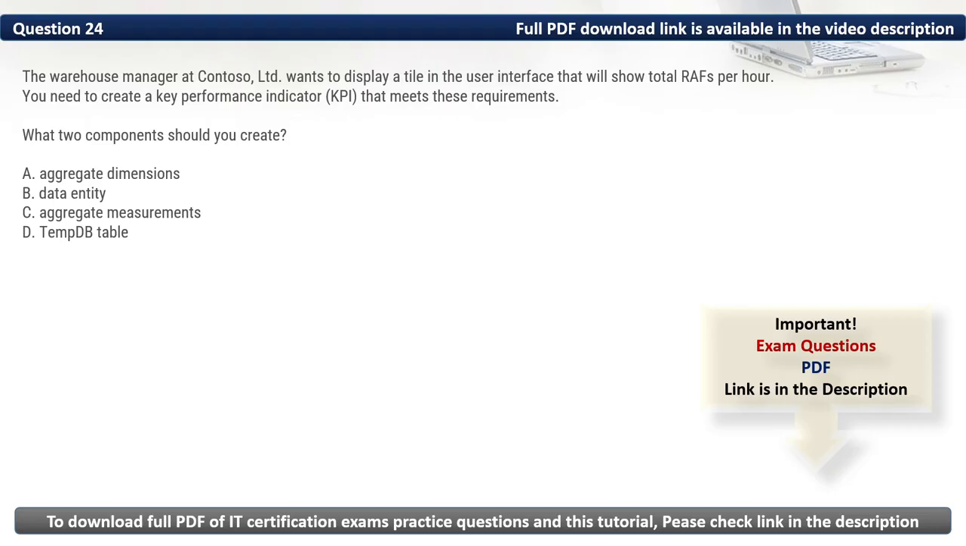We have B. Data entity. Data entities facilitate data integration but are not used for KPI calculations. Then we have D. TempDB table. TempDB table stores temporary data during processing but does not support KPI metrics. As such, the two components that we should create are aggregate dimensions and aggregate measurements. Thus, the correct options are A and C.